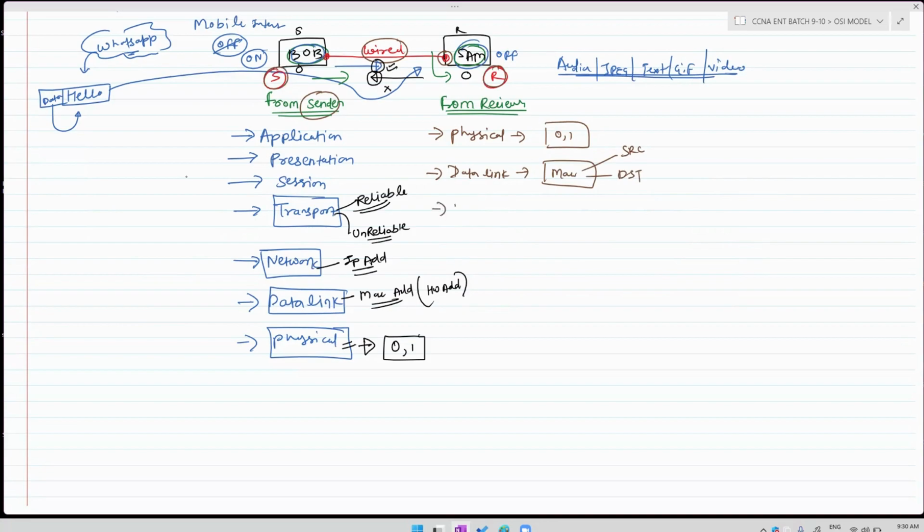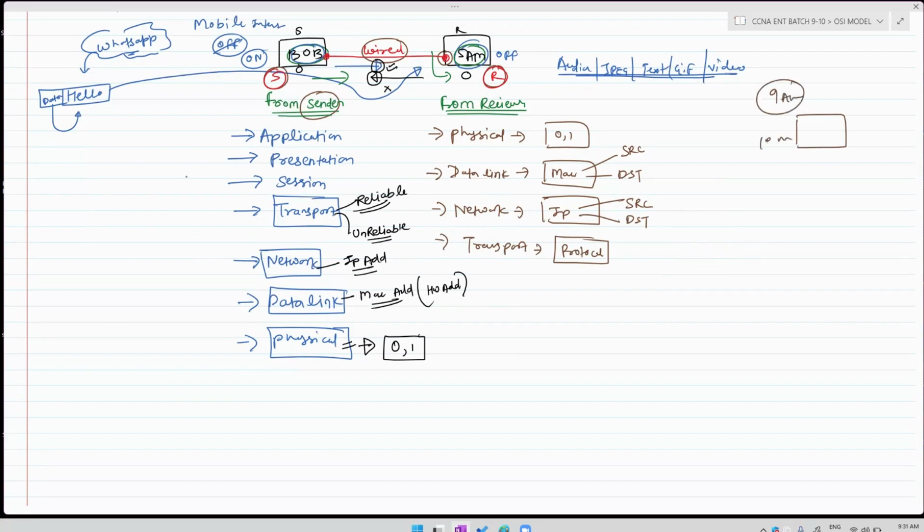The next layer is which one? Network. On the network layer, which information are we receiving? IP. Which IP? Source and destination. On the transport layer, it depends on the protocol. Protocol means a set of rules. If you study in 10th standard or 9th standard, mom and dad say, please come home at 9 o'clock. Yes or no? Or 10 o'clock. So it is a fixed time duration, the same as a set of rules.